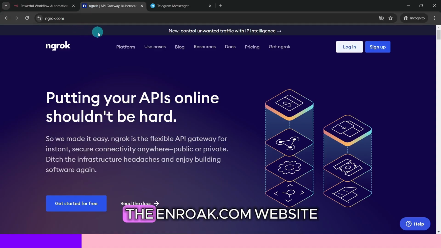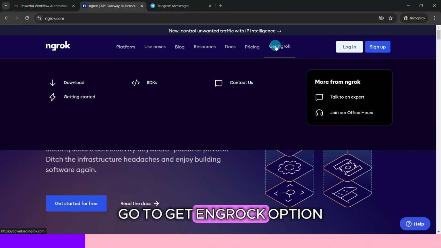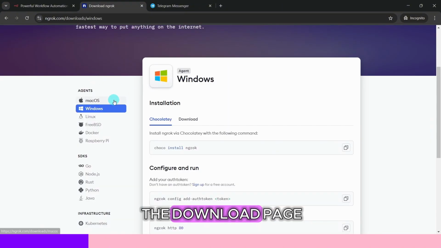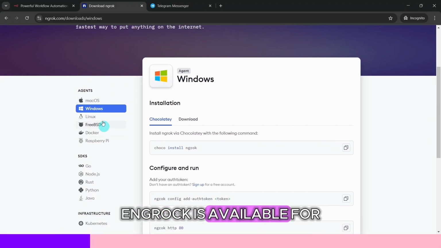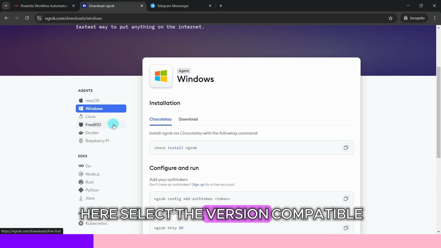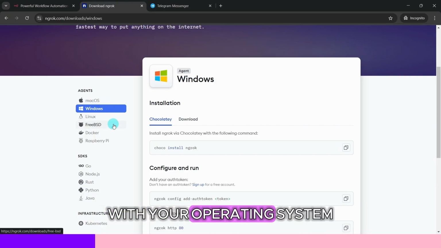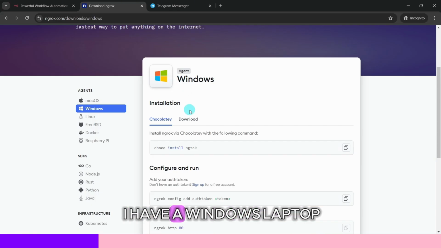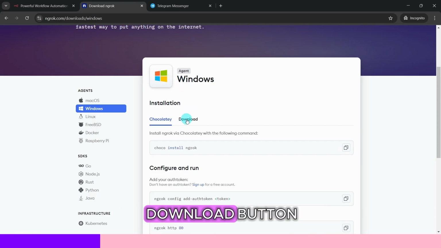Here I am on the ngrok.com website. Go to Get Ngrok option, then click on this download button. Here we are on the download page. Ngrok is available for different operating systems, as you can see here. Select the version compatible with your operating system. I selected Windows as I have a Windows laptop. Now click on this download button.